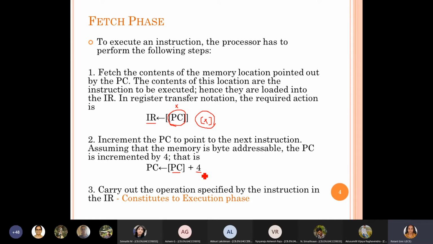So in the fetch phase, we load the instruction pointed out by the program counter into the instruction register, and in the meantime it is getting decoded. We increment or update the value of the program counter to point to the next instruction, and then once the instruction has been decoded, we enter into the execution phase. Are you clear with this?